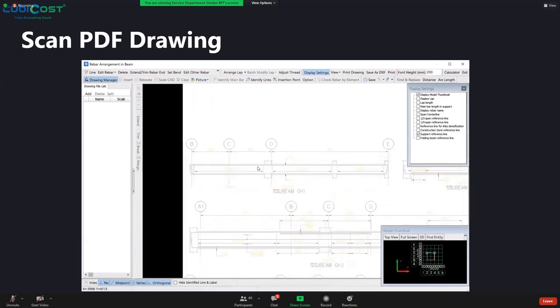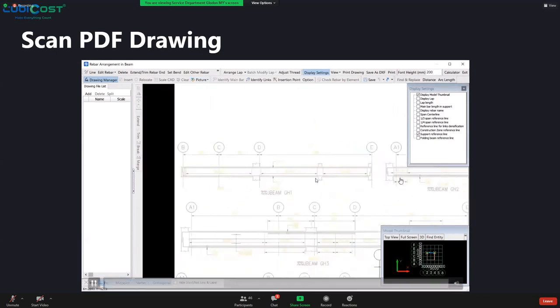It's up to scale. And now is the fun part. How can we identify the main bar? As you can see here, my identify main bar function key is in gray color. I'm unable to click on it. Then with that said, can I not measure my rebar? The answer is no. You can use this function, which is line.